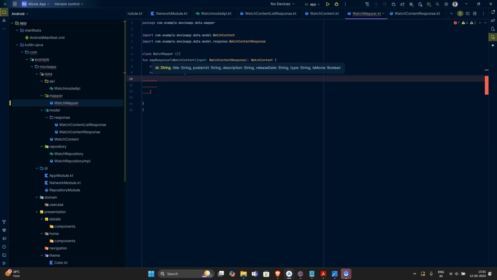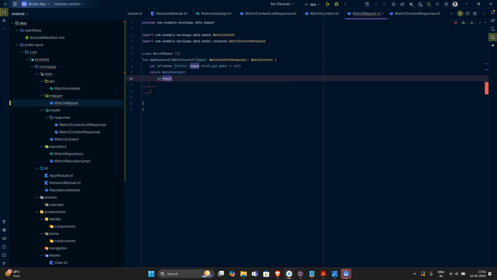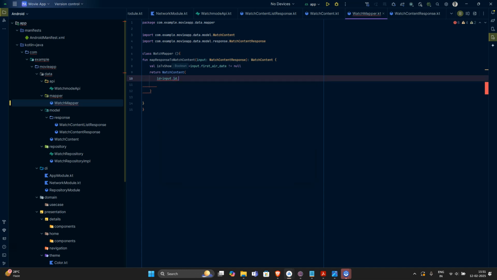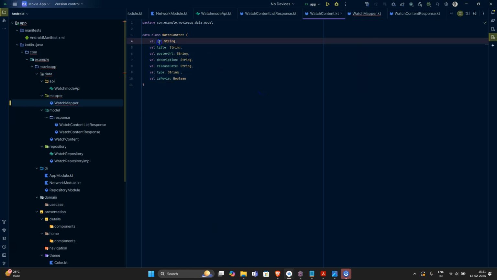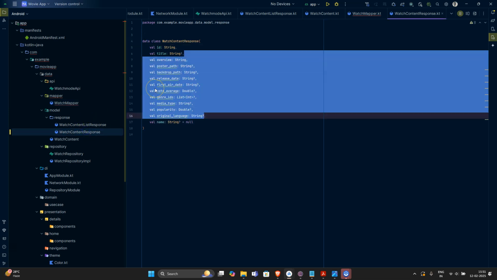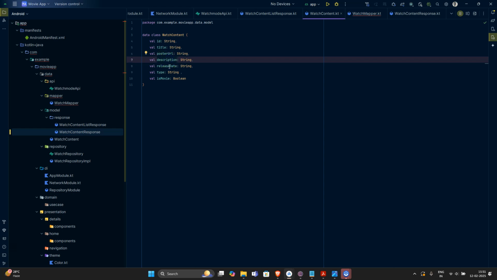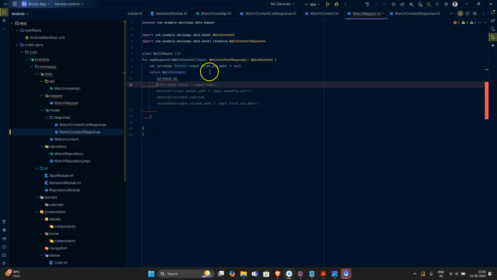And now we want to map the data. We want to map the ID to input dot ID. Then we want to map the title, then the poster URL, like we want to map all of the things. We map the ID to the ID coming from here, then the title, the poster URL, description, release date, type, and whether it is a movie or not. We want to map all of these things over here.